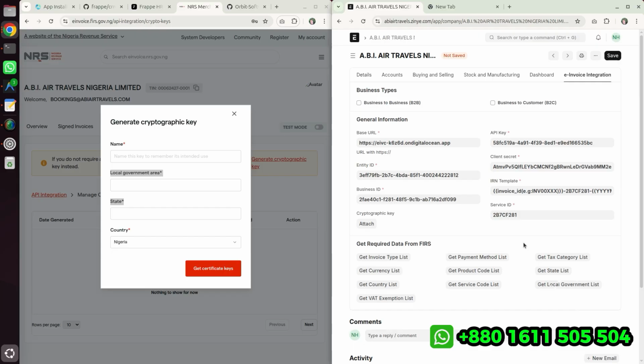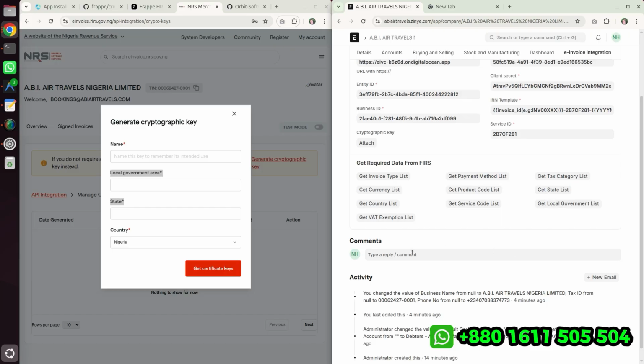Okay, so after getting all of this, now we need to add the cryptographic key. So we need to fill up this information. We are going to update the cryptographic key later. We just need to import the key here and everything will be fine.